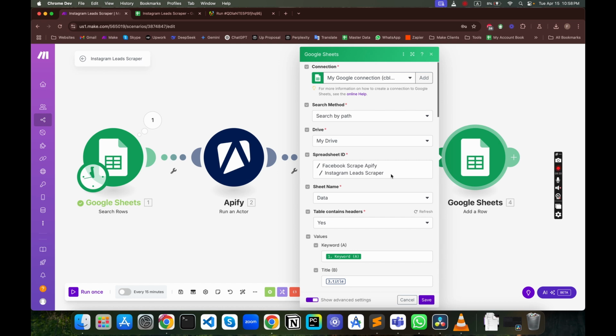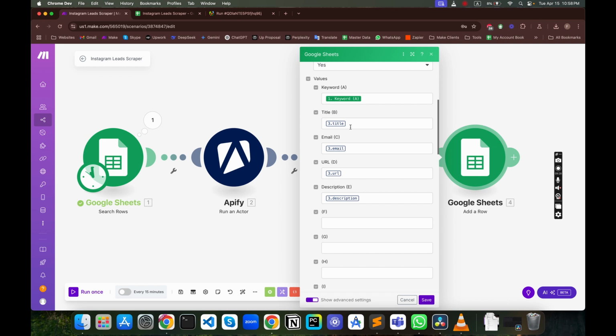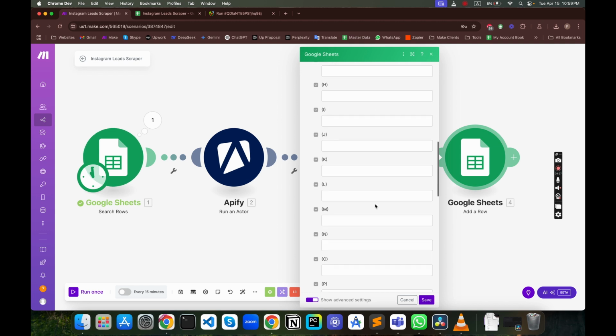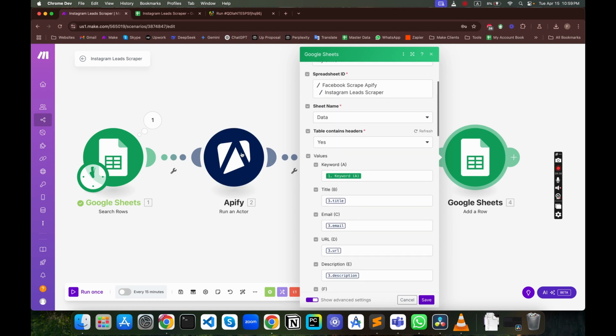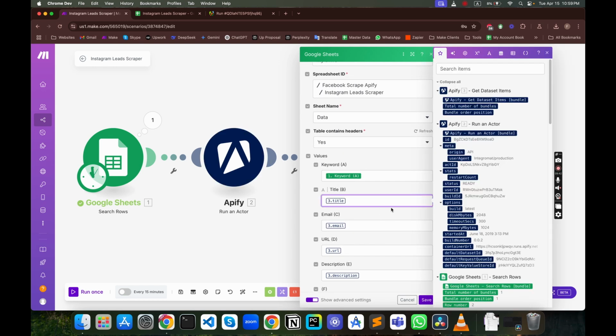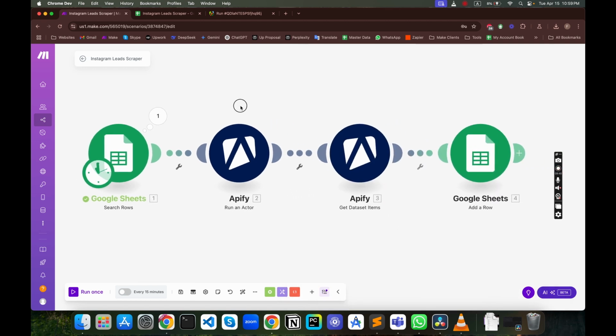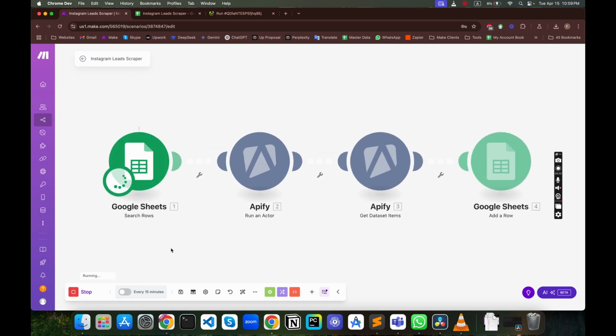So once you have selected the Google Sheet spreadsheet ID, select the sheet name as data, and here already we have mapped the values from the actor. You can see that we have a keyword, title, email, URL and description. Once you run this workflow, you will see the values are available here, and click save. Now our scenario is ready to run. If I click run once, we can see that the workflow is currently running. So we will wait until it finishes the scraping.